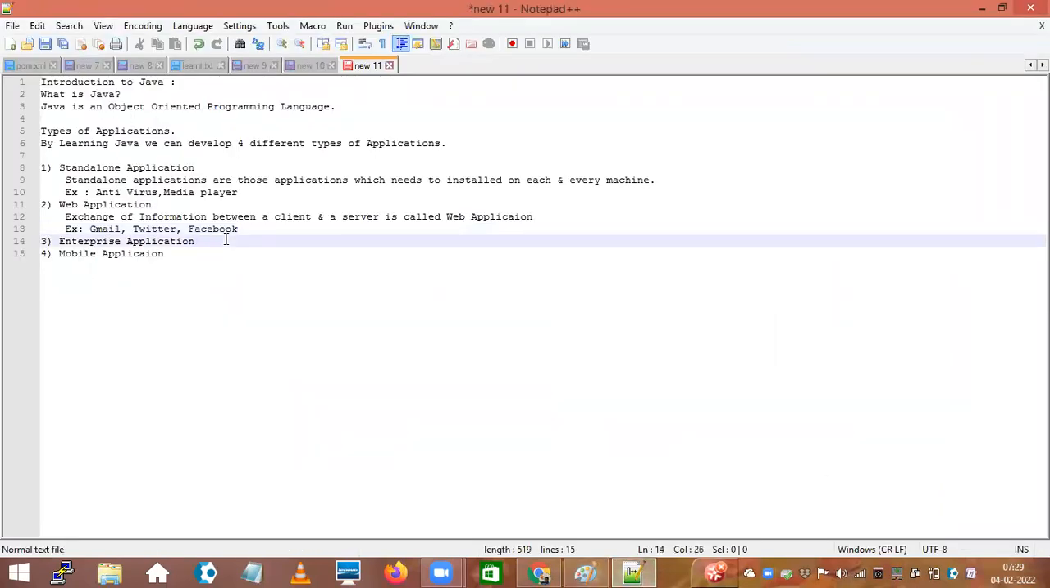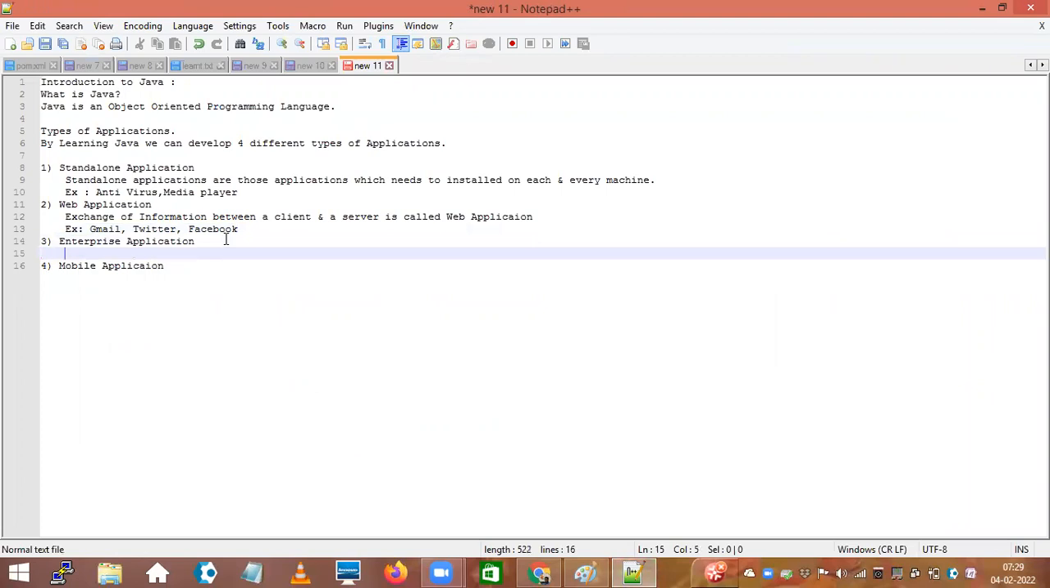So the third one, we call it an enterprise application. Enterprise applications are also similar to your web applications, but they require some kind of additional features. Let me say enterprise applications are similar to your web applications, but they require extra features. So what kind of extra features do they require?